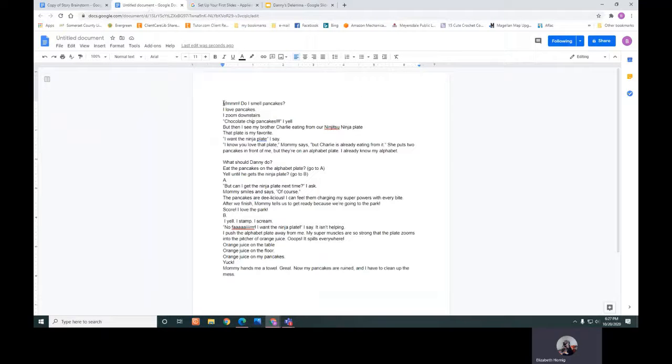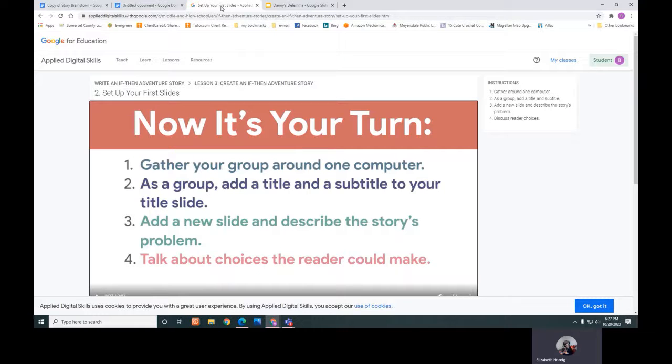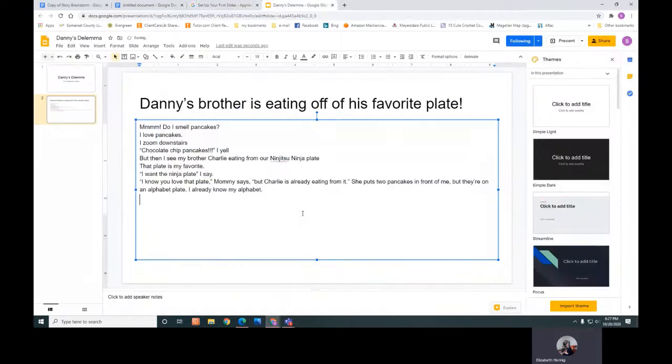Let's see, I already started writing stuff out. Well, this is from the book. And just for the purposes of an example, I'm going to use this book.